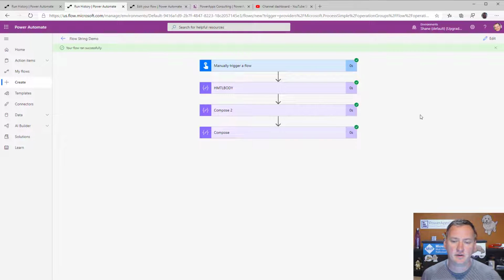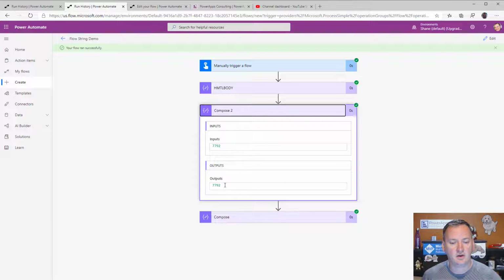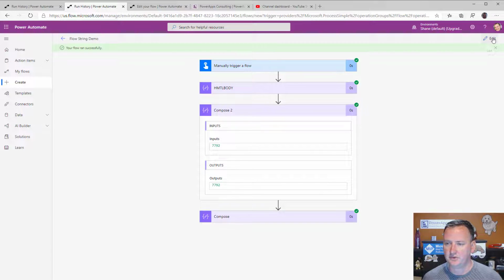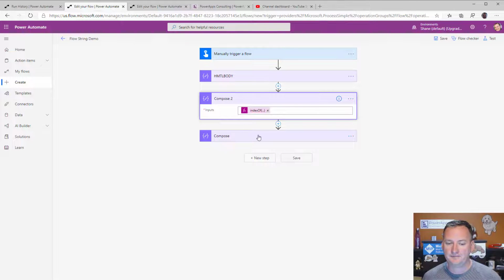Done. And so the body's the body, we don't care. But here, oh, look at that. So name starts at character 7,792. And so then down here you can see, well, we didn't do anything with that. We just got the first character trimmed out of there. So let's edit this out.